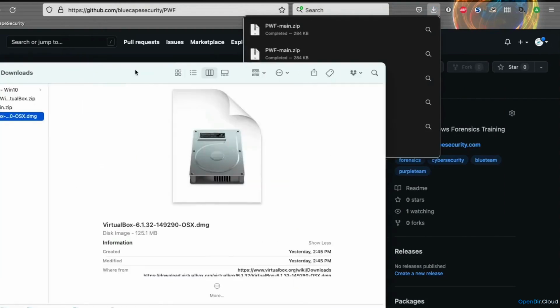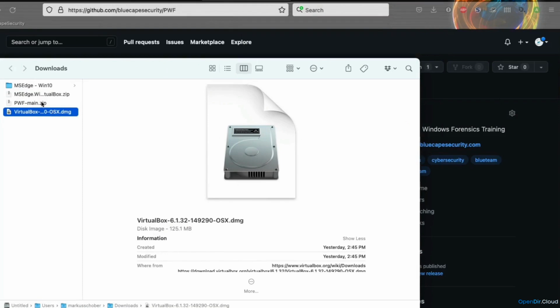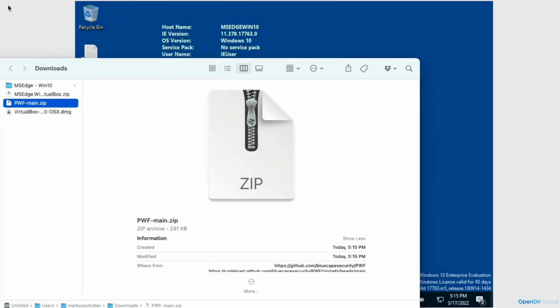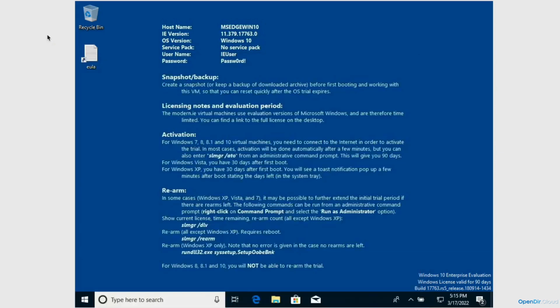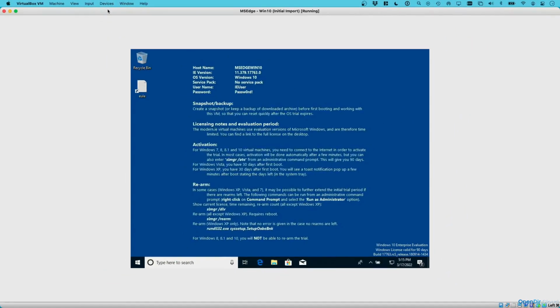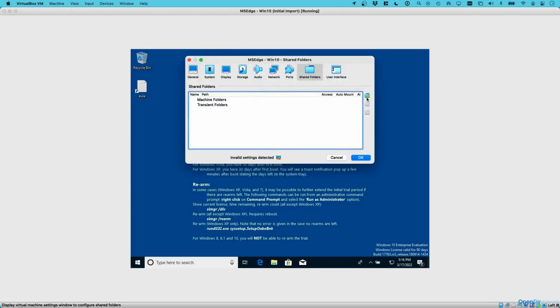Now you can see in my downloads folder, this is the zip file that we now need to get onto our virtual machine. In order to do that, this virtual machine already has VirtualBox Guest Additions installed, which allows us to share folders with our host system. So we're going to go up here on the menu item Devices and Shared Folders. And this is where we will add the downloads folder of our host system to share it with our virtual machine.